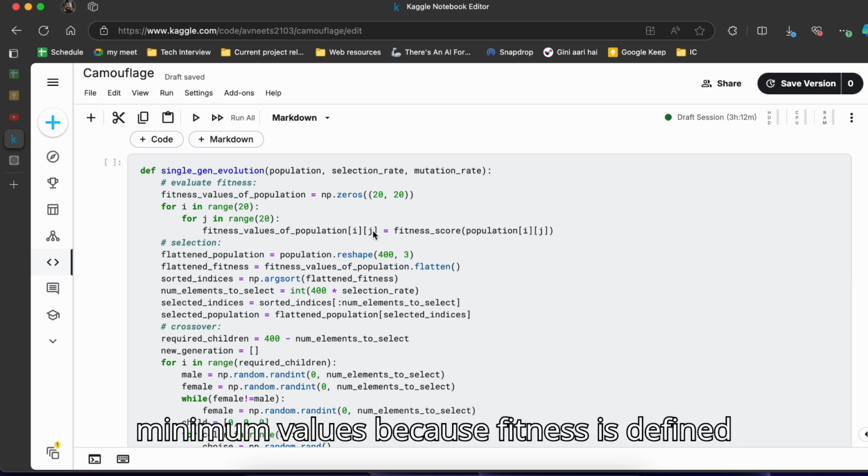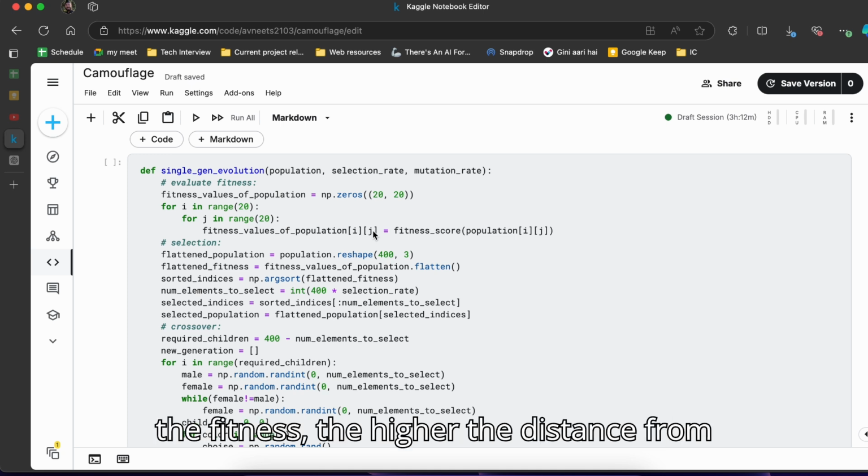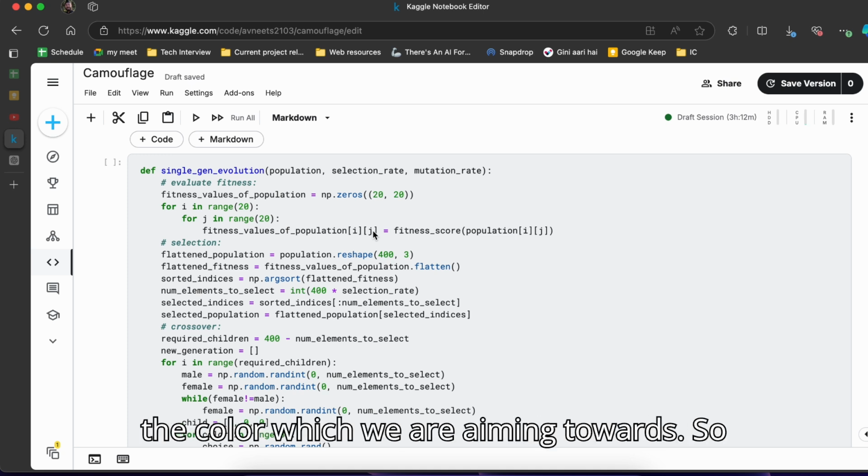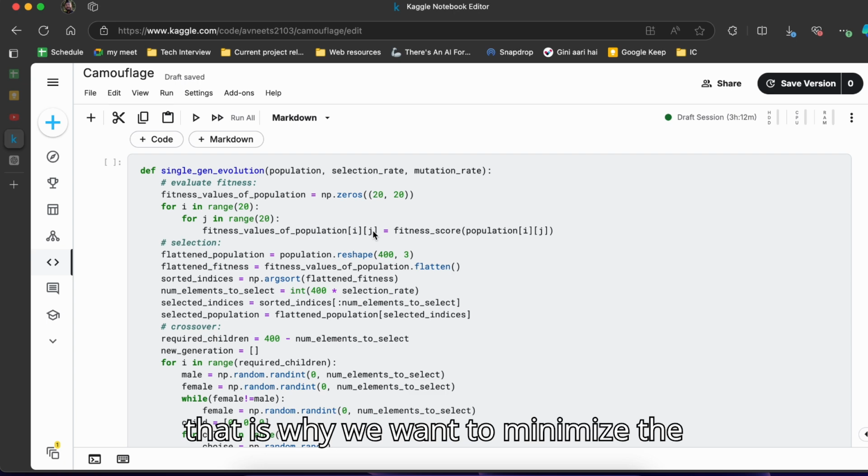In our case, it would be the minimum values, because fitness is defined such that the higher the fitness value, the higher the distance from the color which we are aiming towards. So that is why we want to minimize the fitness.